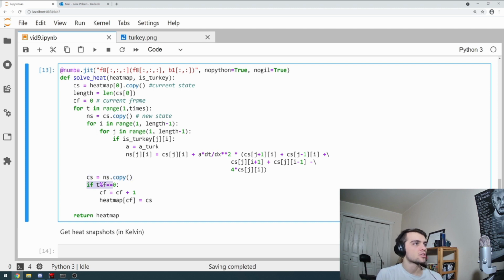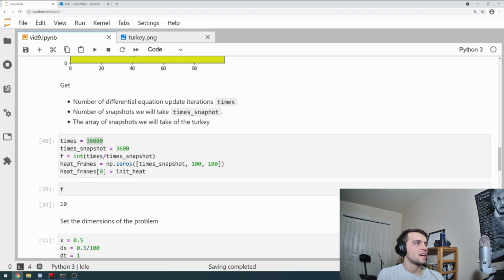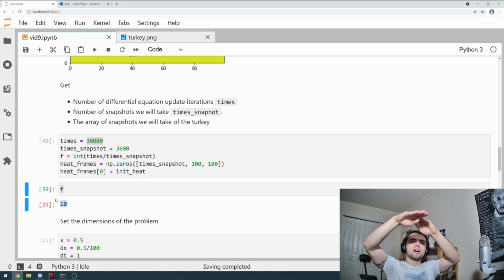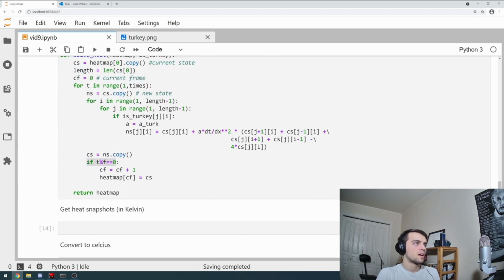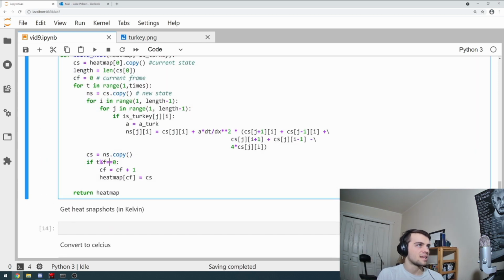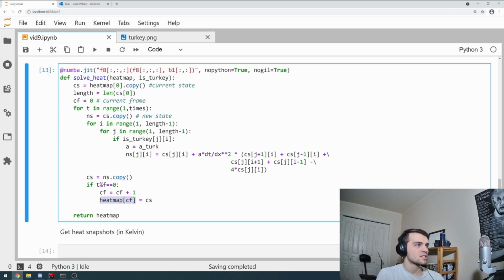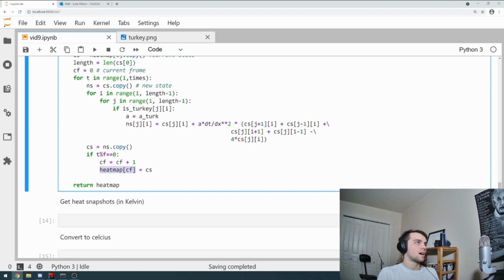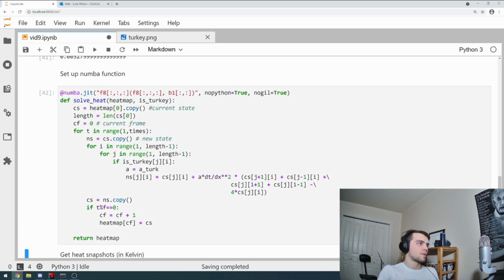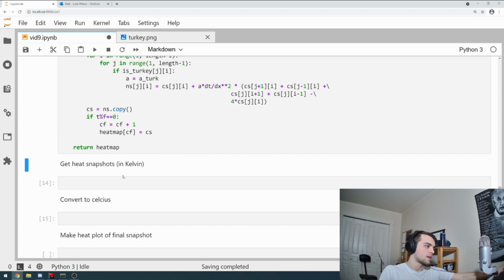And then I say if t modulo f is equal to 0, in other words, if I'm at every 10th snapshot, remember we're updating it 10 times, and then we take a picture. So I take a picture every 10th snapshot, and I add it to the heat map, right? So this is my photo album. My heat map is my photo album of these pictures, right? So hopefully that makes sense. And so I can run this, and we get our function, and now we can solve it.